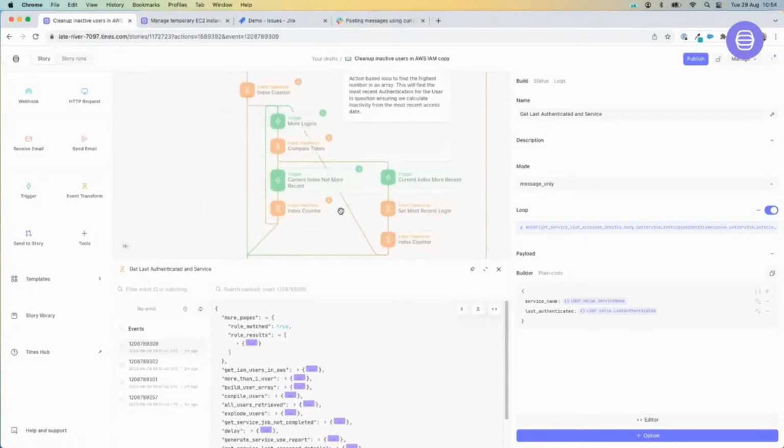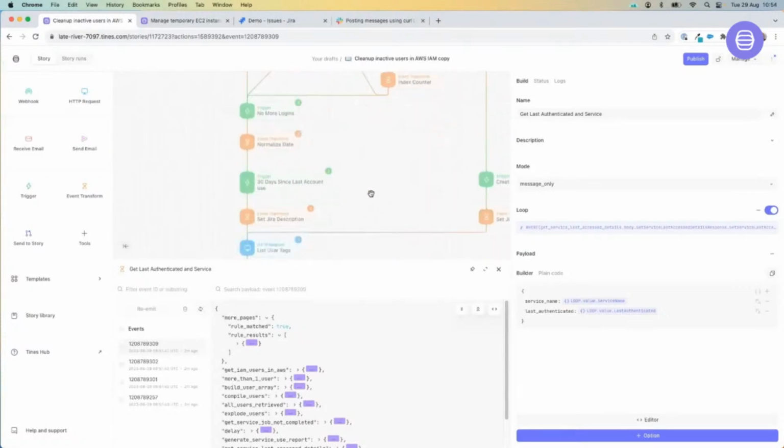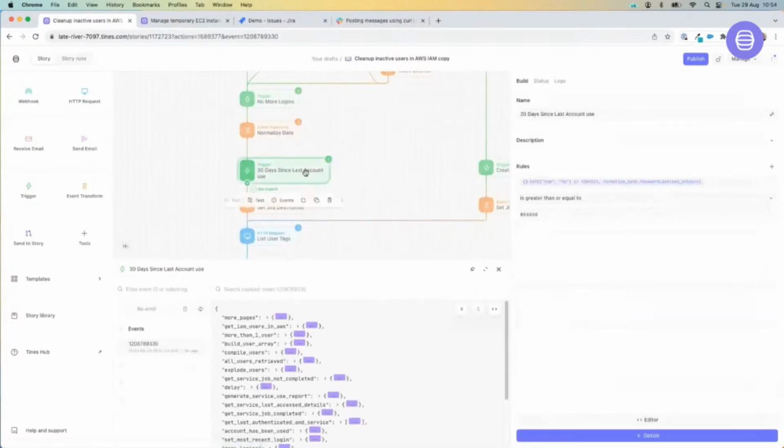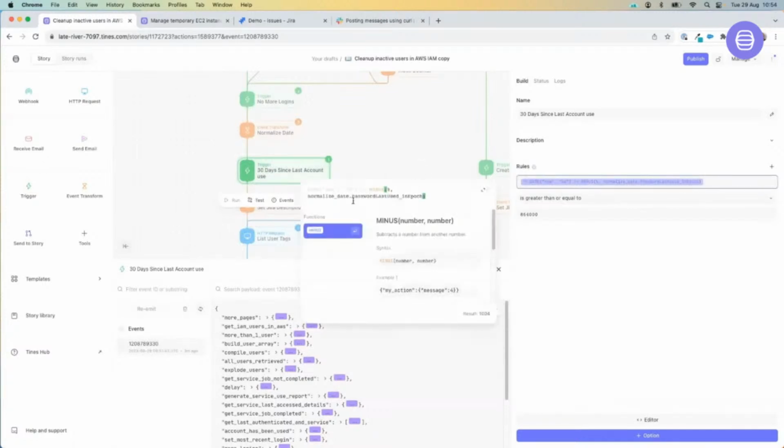One thing I do want to point out as well, if we come down to our 30 days since last account, I mentioned the idea of pills or slugs earlier on, that idea of dynamic information coming in from a previous action, and then we can either use that in logic, we can use that to populate a ticket, etc. Let's have a quick look at the comparison here to see 30 days since last account used. Again, this is our logic, our trigger in here, and we can see we're pulling in the last time that password was used, which is coming from the events above.